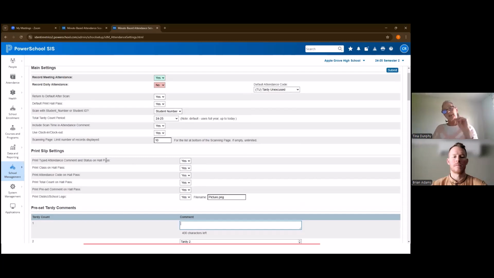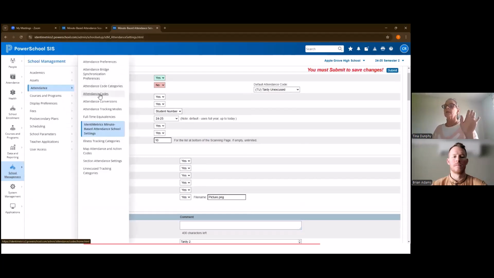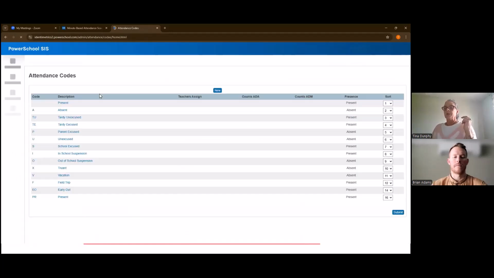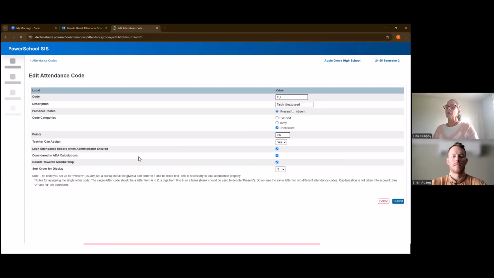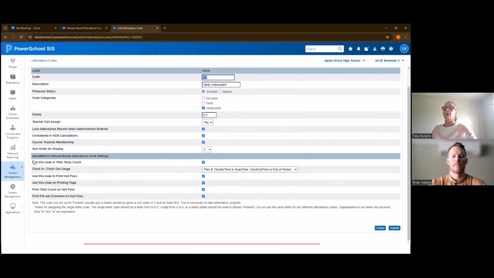Okay, so that's the first area that gets set up. Second area is going to be our attendance codes. I'm going to open up the attendance code that I used for the demo, which was tardy unexcused. You'll notice here, there is an additional set of options added to your attendance code, typically at the bottom. I think in Ohio, it's sandwiched somewhere in between. This is a California server, but right down here at the bottom, we have 6 options to decide.